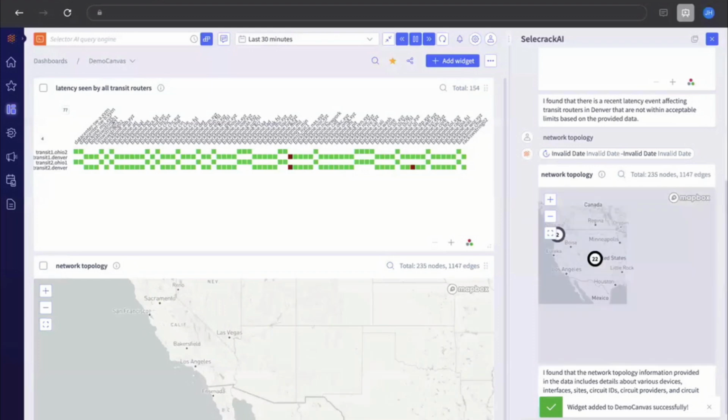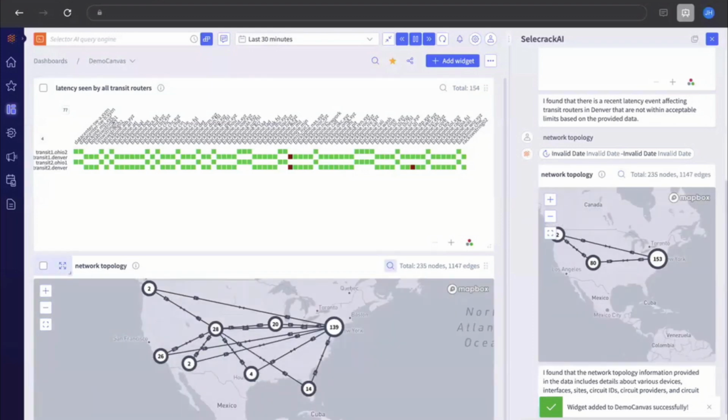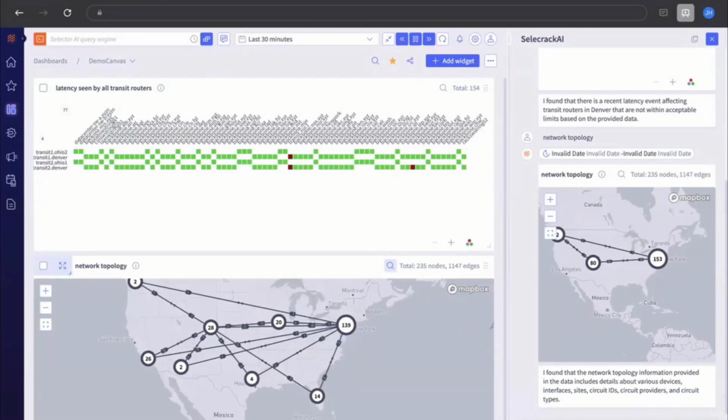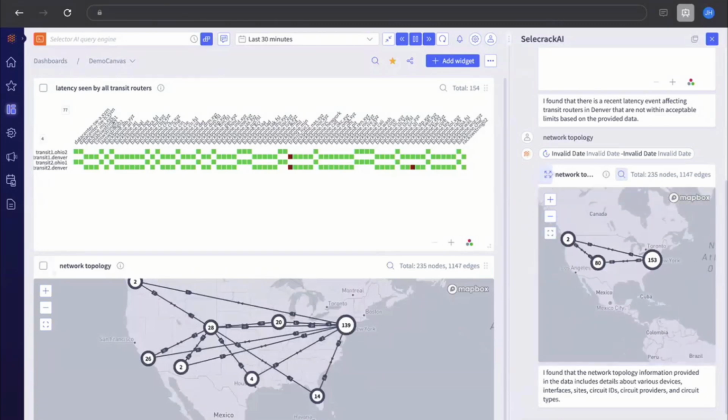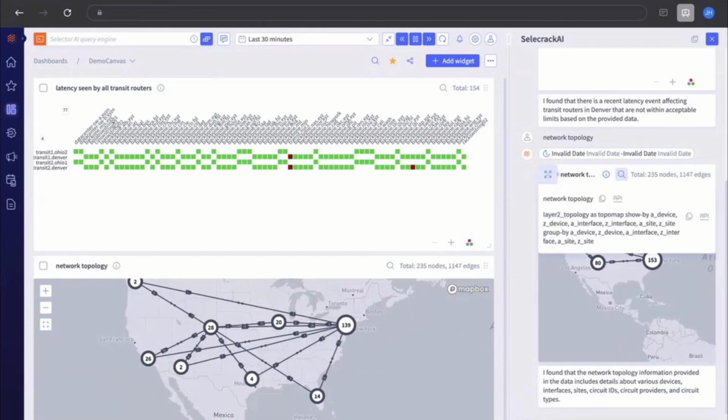What I want to do is highlight a couple of things. One is, as I zoom in here or here, I'll get the same view of the topology. It actually goes into every circuit that's connecting these things together. As I hit this I button, I type network topology. It now knows layer 2 topology as topomap. So layer 2 topology is the metric, topomap is the visualization, and this is the filter it referred to, show by device, A, Z device, interface, et cetera. So it now did that.